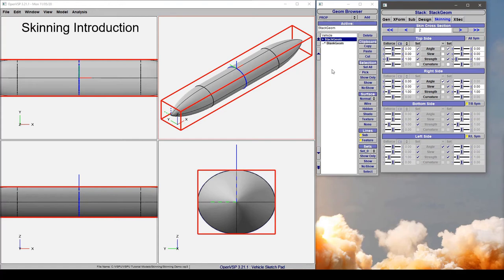We'll introduce the concept of skinning with angles and strengths by providing an example of how to navigate between cross-sections and some conventions that are involved with the side of the cross-section that you're dealing with and what it means to adjust angle or strength. So you can navigate between cross-sections under the skinning tab just like you normally would.